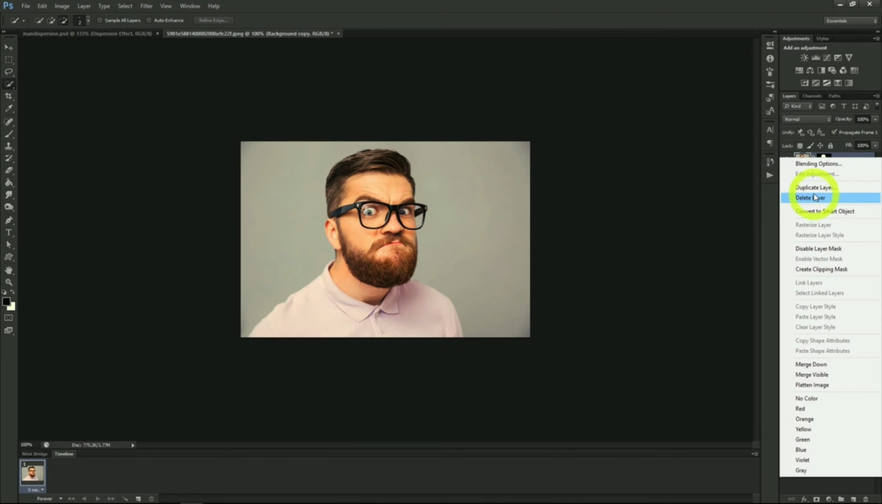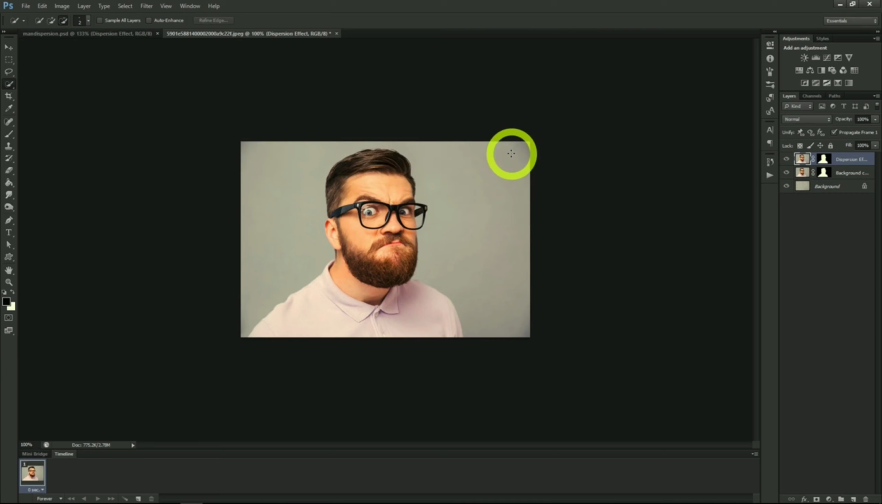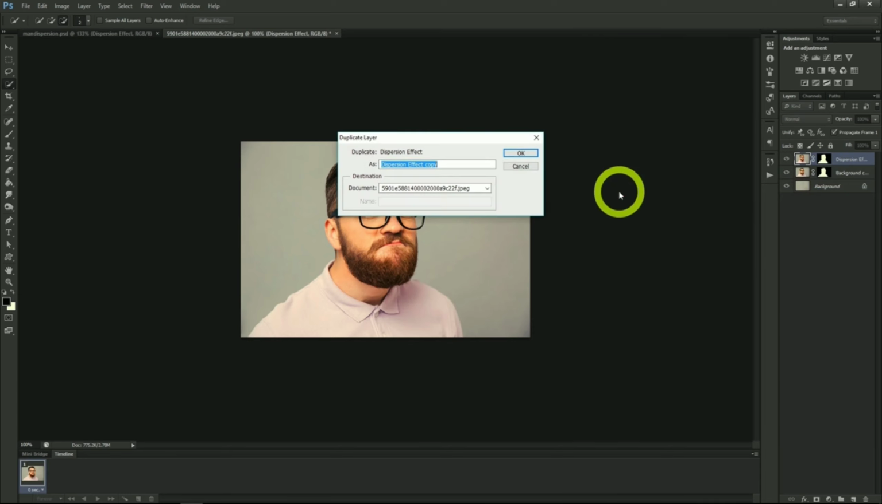Let's duplicate the layer now. Then apply the mask we made from the previous layer. I'll rename this layer to the Dispersion Effect. Then I'll make a duplicate of this layer and rename it to Man.